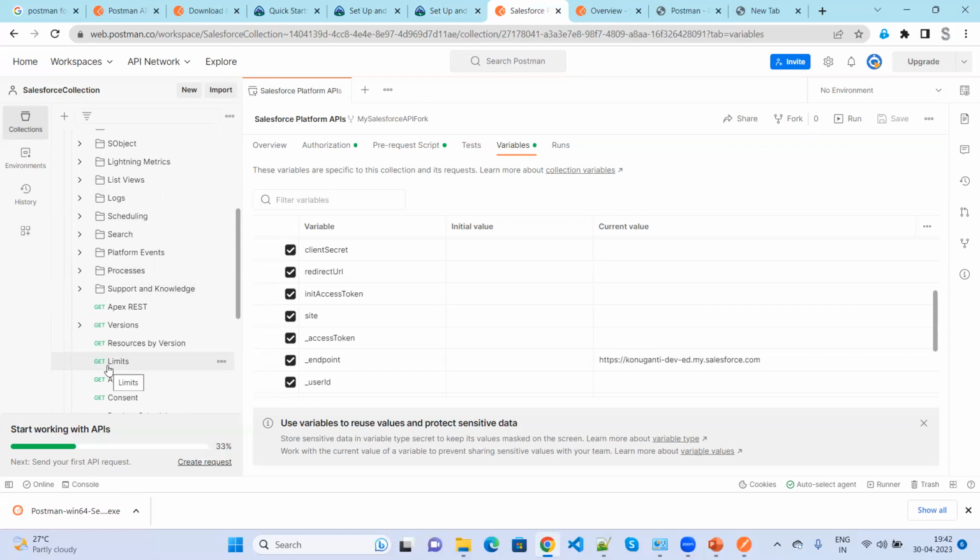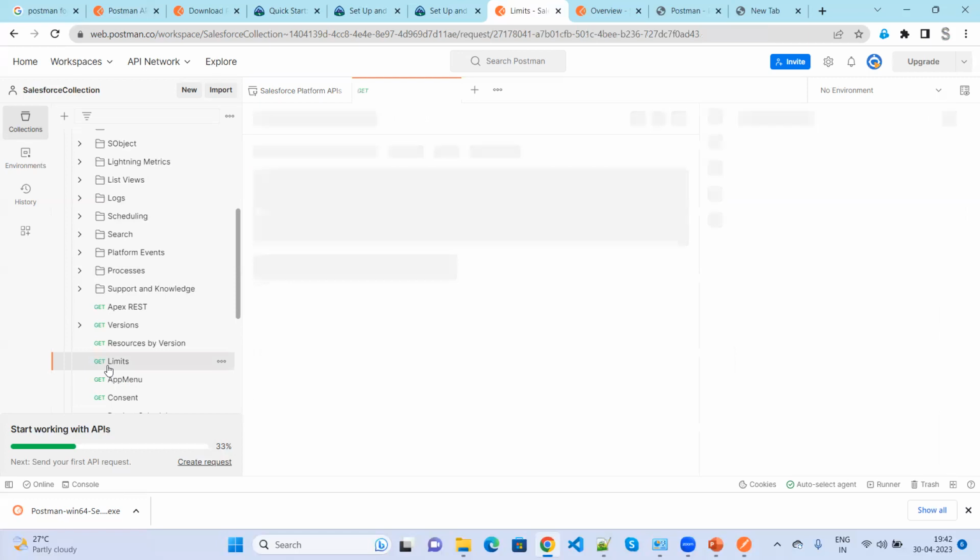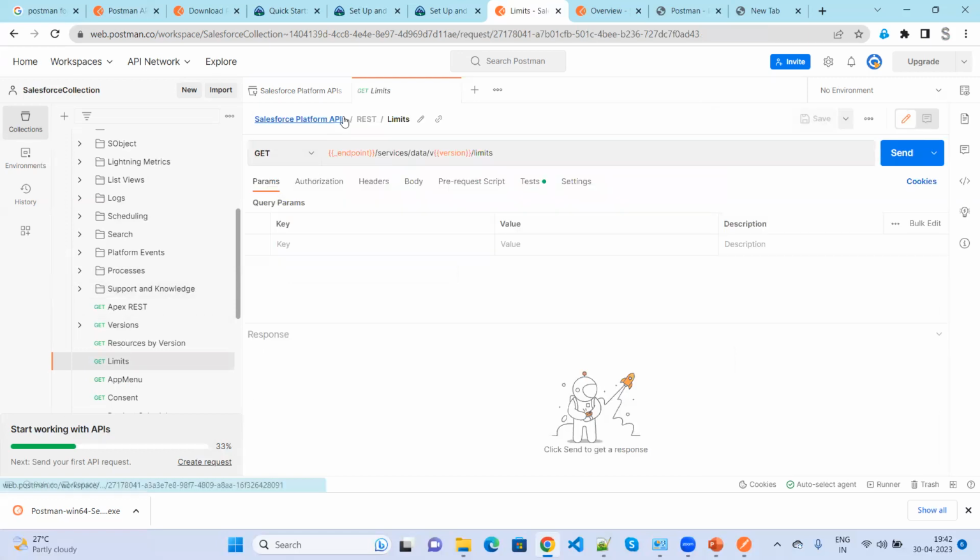Once you click on Get Limits, let's look at what it says here. The path is Salesforce Platform API, REST, limits. What is the method? Here it says the method is GET.